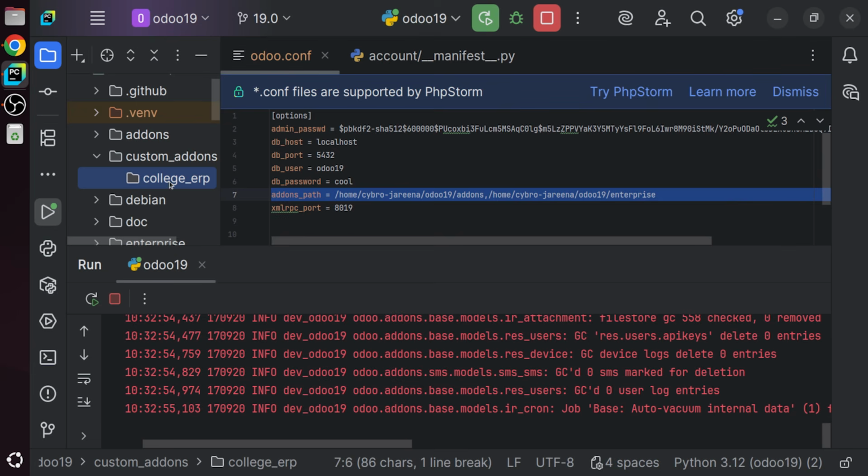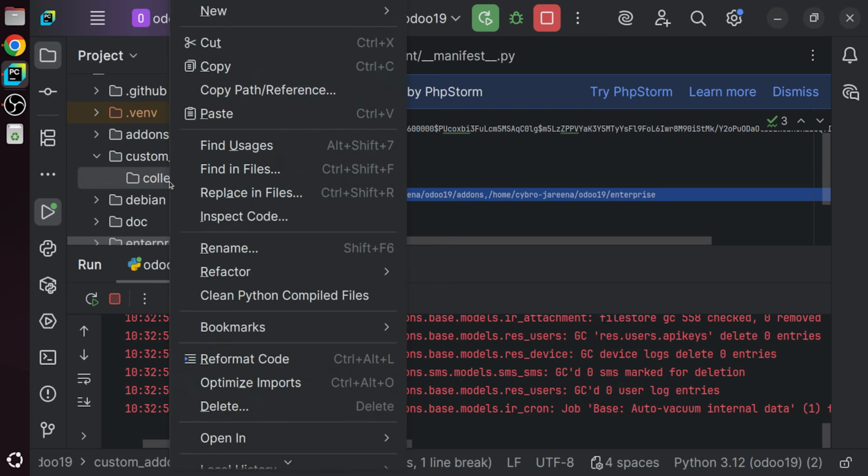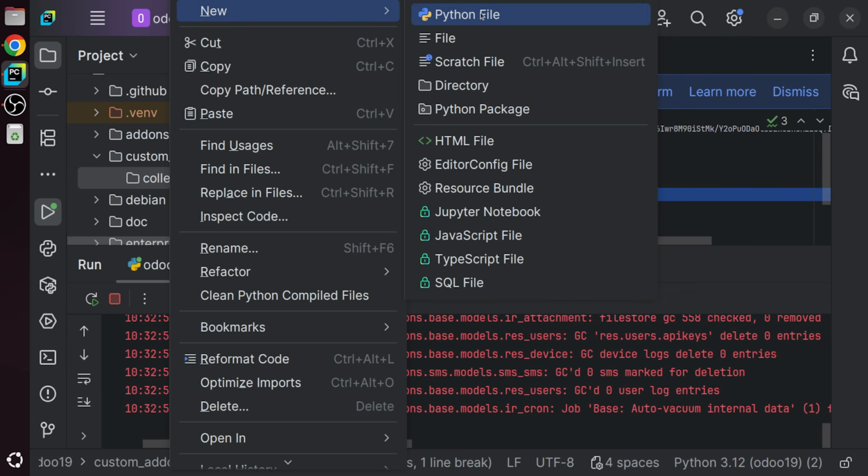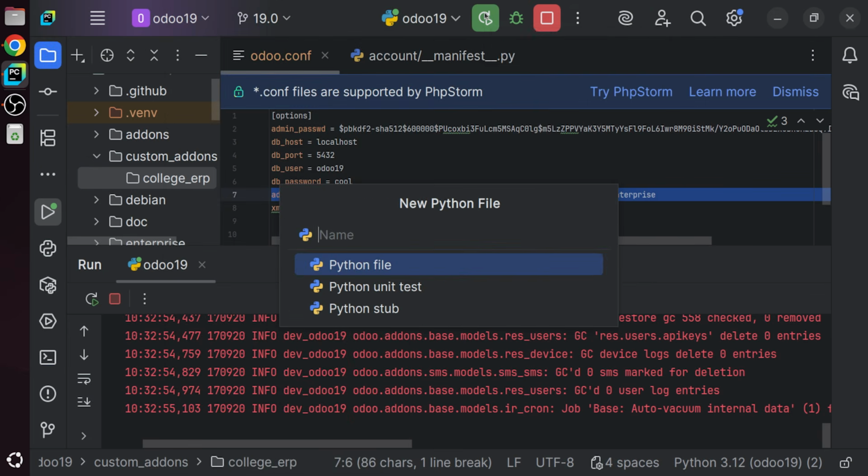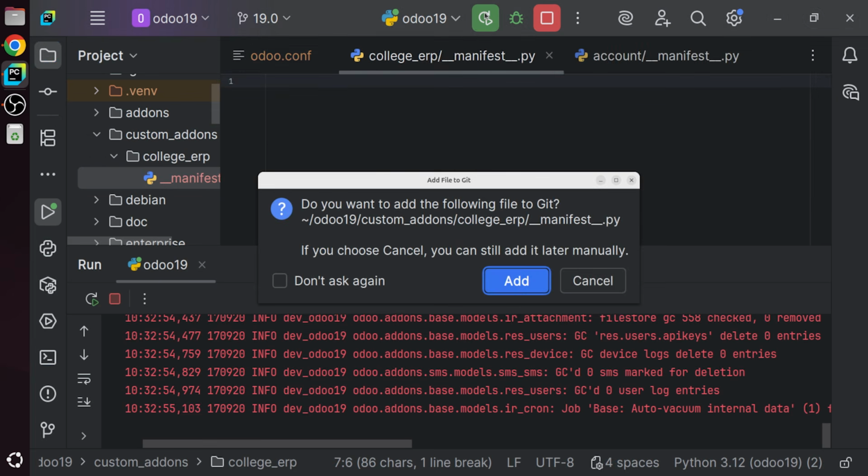So to create the manifest file, use the college ERP directory that we have created for our custom module. Click on the right button of your mouse and move on to New. Here we have the option to create a Python file. So let's choose Python file. Now we only need to provide the name of the file. The first and foremost thing while developing a module is providing the manifest file. So while naming the manifest file, it is mandatory to use double underscore manifest, again double underscore. You don't need to provide the extension separately. Upon clicking on enter, here you can see that the extension will be automatically added.